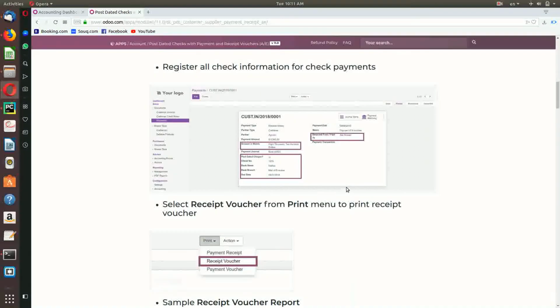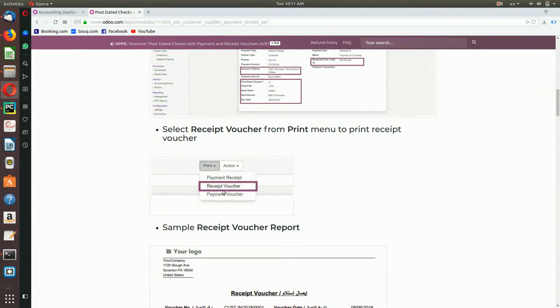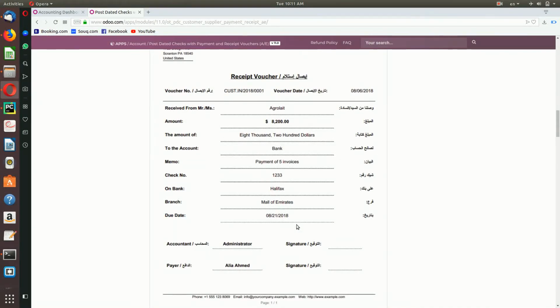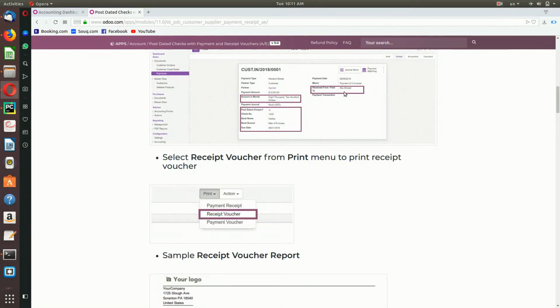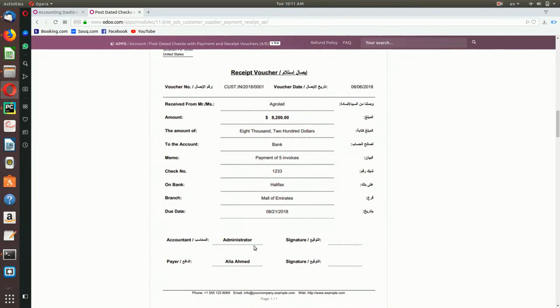Very simply, after you fill in the information and confirm your payment, in the case of customer payments, you click on receive voucher, and this is the layout of the report. Very nicely organized, as you can see, and bilingual here. In this case, you have English and Arabic. As I mentioned, the English version will only be English, and it will have a slightly different layout. And because we entered a name here, Ali Ahmed, in the received from or paid to field, it will appear here. And there is a place to sign, and the user is automatically fetched in here.